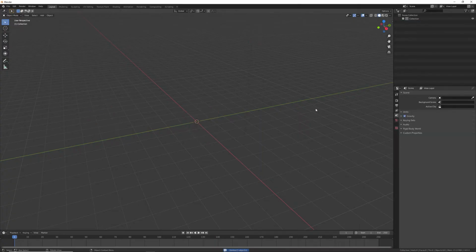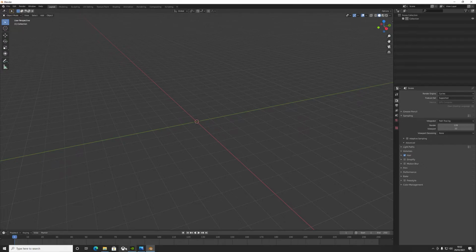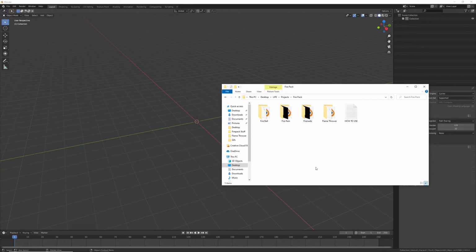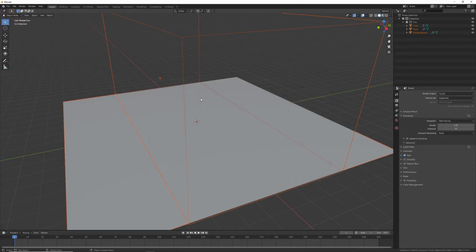Let's delete everything. Let's go over to Cycles, change that to GPU compute. And now what we want to do is import that flamethrower simulation into our project. So simply open up the TrueFire add-on, which I have here. Let's go into flamethrower and then click and drag the project file into yours. Click append, collection, and then fire.